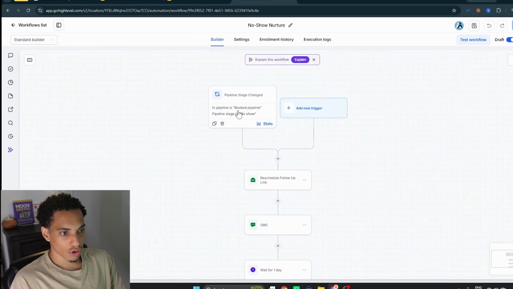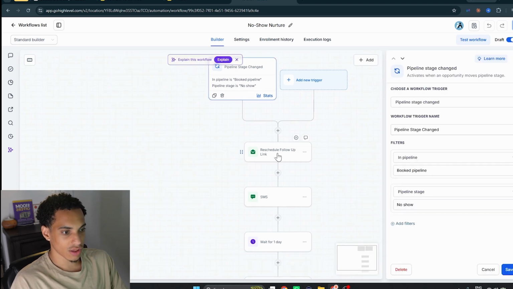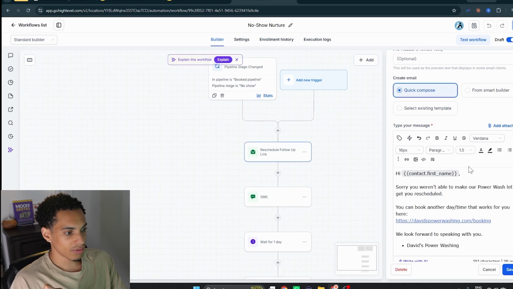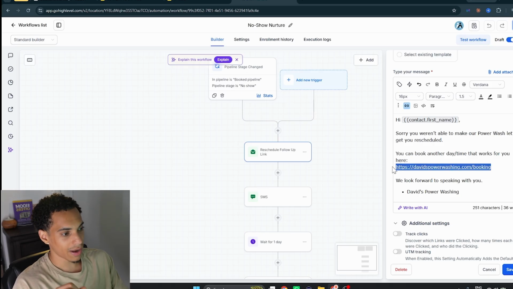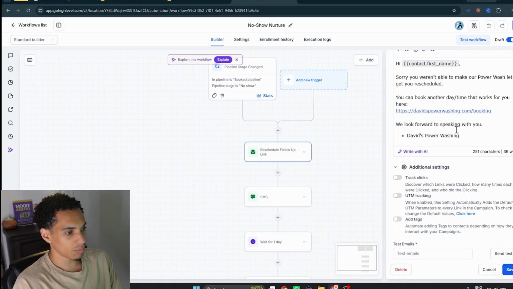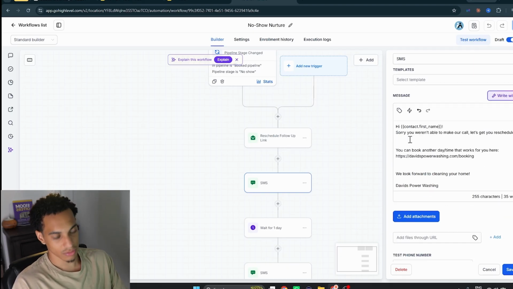Now, for the no-show nurture, you're going to want to make the pipeline stage push to no-show when the stage is changed. And you're going to have this email. And this email is pretty much going to say, hey, contact, sorry you weren't able to make our power wash. Let's get you rescheduled. You can book another day/time that works for you here. And then again, the booking link. And then we look forward to speaking with you. David's Power Washing.